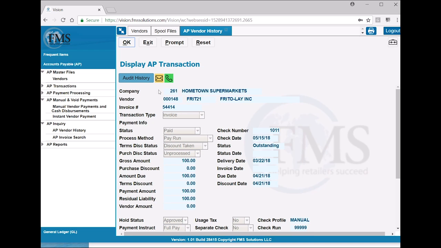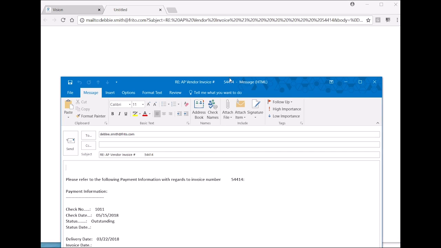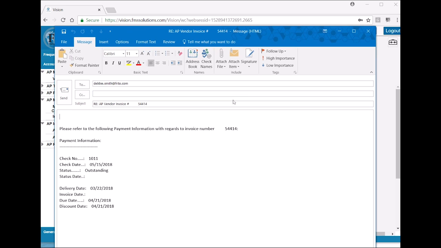So if I wanted to, I could just click my email icon, and it will again open up my email. It would automatically find the user or the email address for Frito-Lay, which is debbie.smith@fritolay.com. And notice what it does in the body of the email. It captures that payment information with the check date and the check number, and again the check status there. And if this said cleared, it would tell you when it actually physically cleared. It tells you when the check was cut as well. So you could then address the email to Debbie and say, here's the information on that invoice that you were questioning.